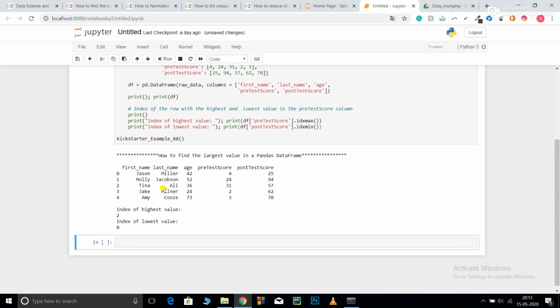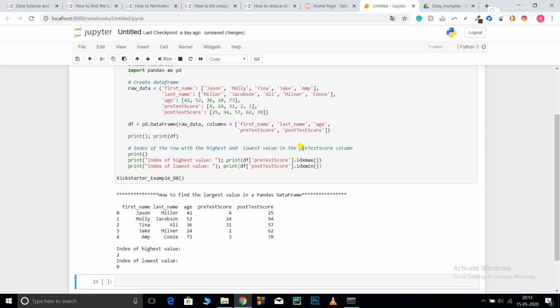So as you can see, this is the data frame that I made. Now the index of the highest value. In the pre-test score, the index of the highest value is 2. So yes, the highest value was 31 and the row number was 2. And the index of the lowest value in the post-test score is 0. So the lowest value was 25 and the index value was 0.